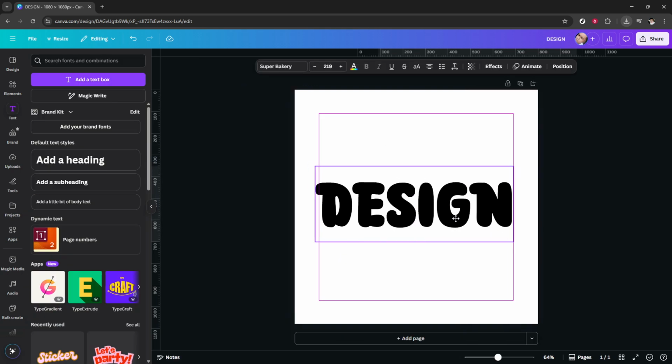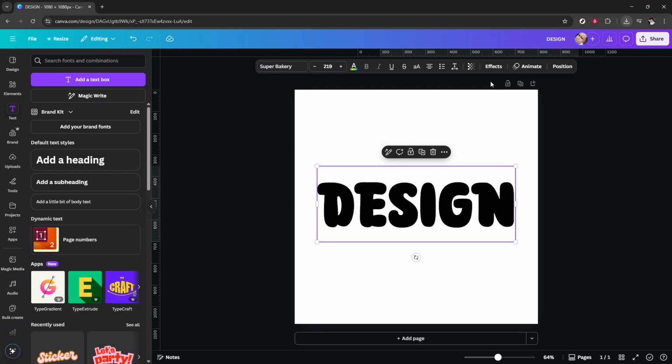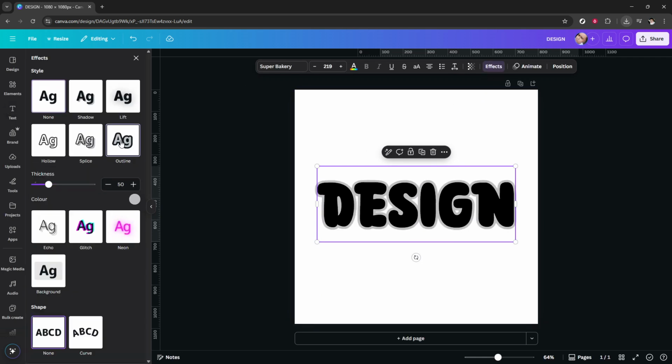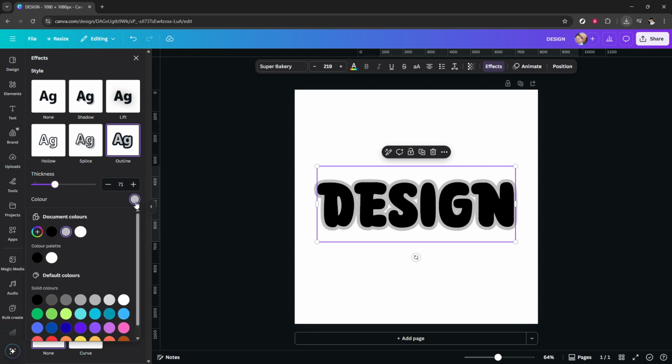Click on Effects in the floating toolbar at the top of your screen. Here you have multiple options, but for a layered effect, click on Outline. This will give your text a border, making it stand out more prominently. You can adjust the thickness of the outline by using the slider provided. Experiment with different levels to see which suits your design best. Also, don't forget that color can drastically change the impact of your text, so go ahead and change the outline color if needed. Now that your text is set, it's time to save your work.